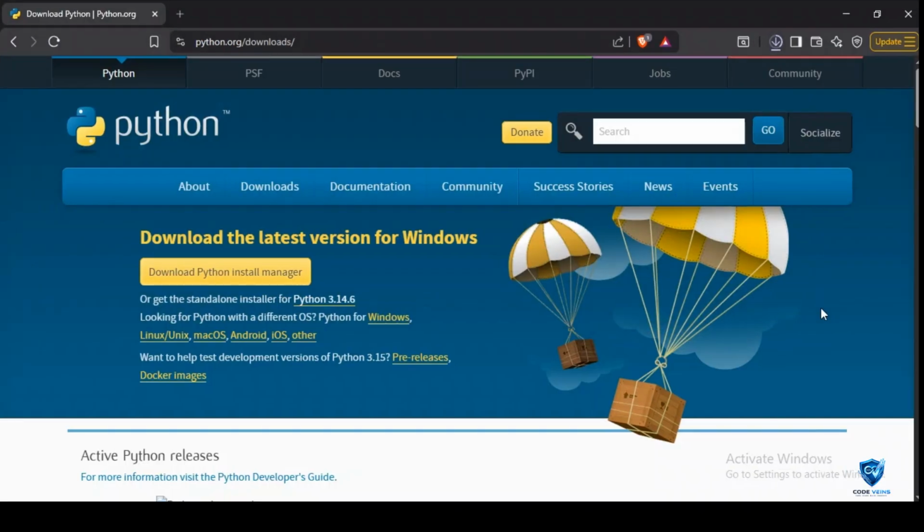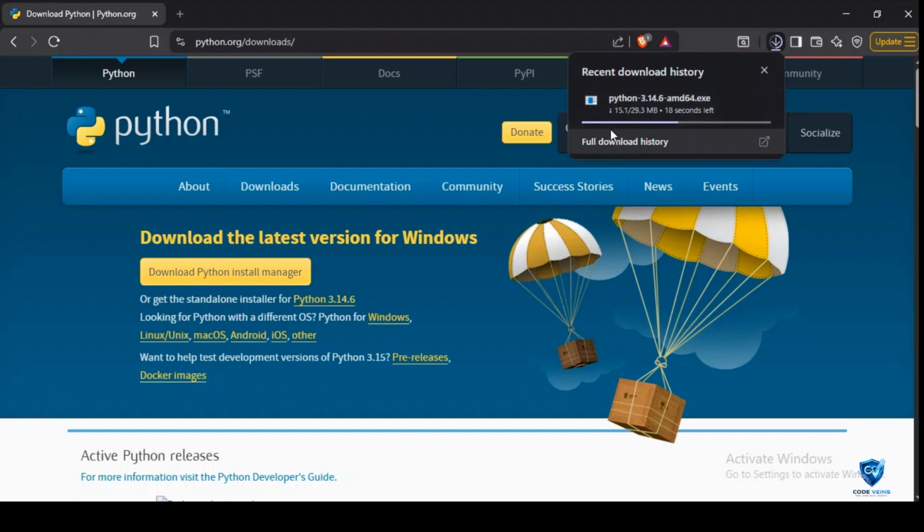Let's wait for the package to download. It should take about 1 to 2 minutes depending on your internet speed.